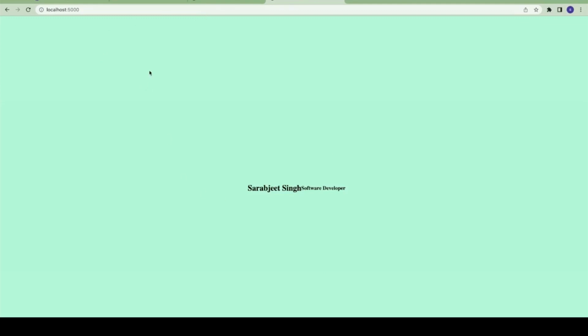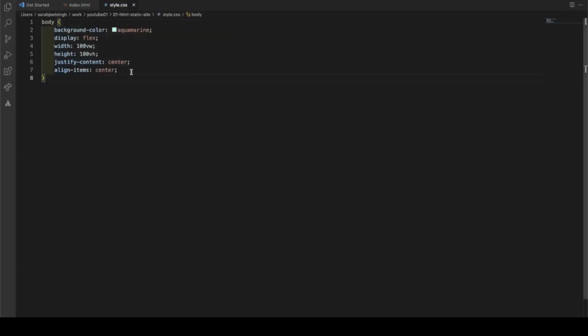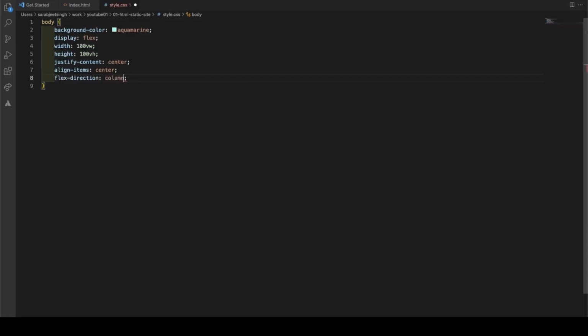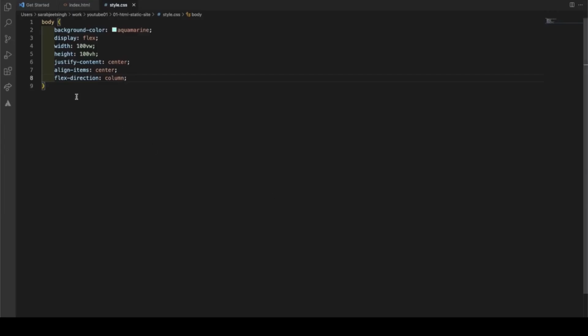So that background color comes in and all of our content is now centered, but we do not want it like this. I just want the name on top and then the designation to come under it. So let's change some styling. We need to add flex direction column for that, and yep, perfect.